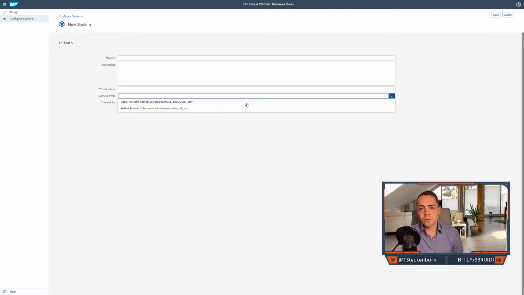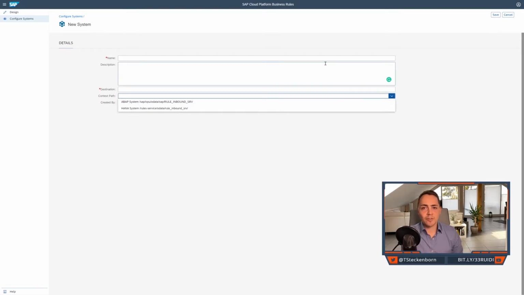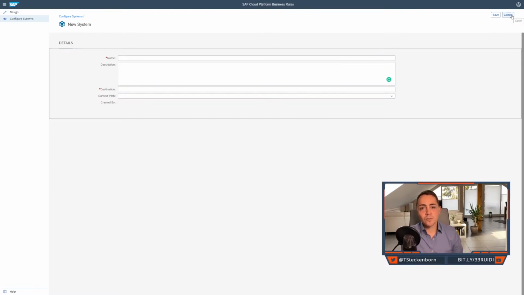So these are the 2, if you remember back the ecosystem or the environment slide, these are the 2 direct deployment options. If you would want to deploy to such a system, you would configure a destination in the SAP Cloud Platform, the context path would be automatically appended to the destination, and you would be able to deploy this way. As we are just deploying to the SAP Cloud Platform, we don't need to configure a system.